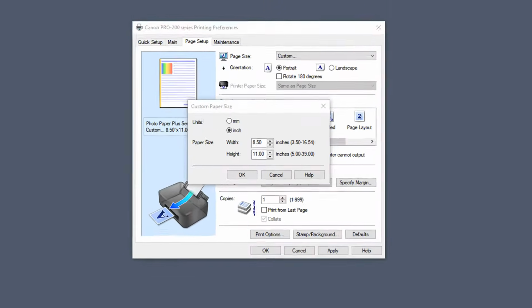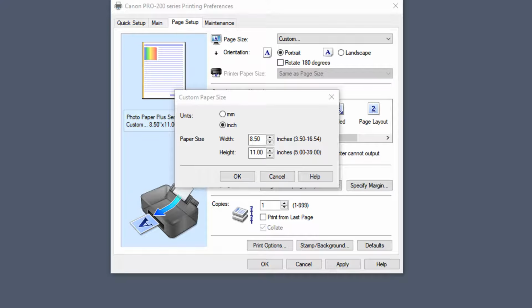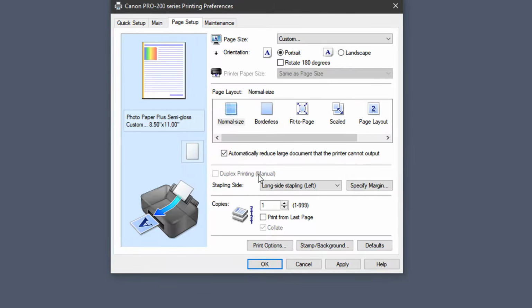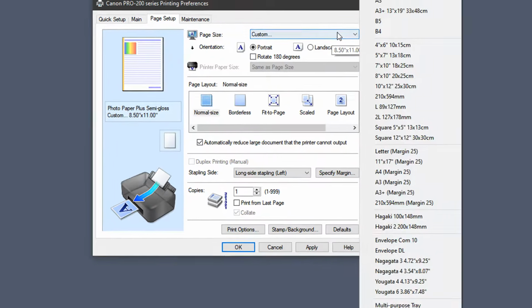In the Custom Size dialog, you see the range of paper width and height for the printer. You may notice that the width range does not match with your printer. In this case, the Canon Pro 200 is a 13-inch wide printer, and the driver shows a max width of 16.54. Be aware of your printer's width when defining sizes.